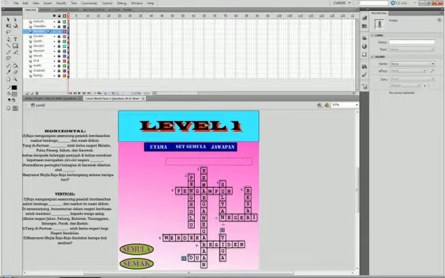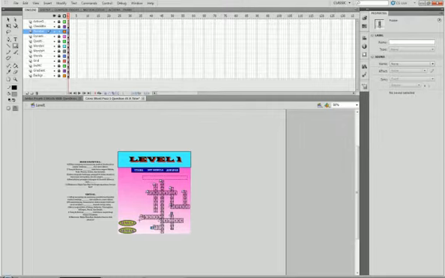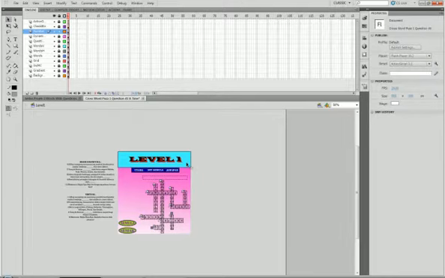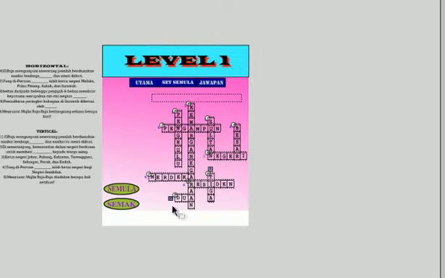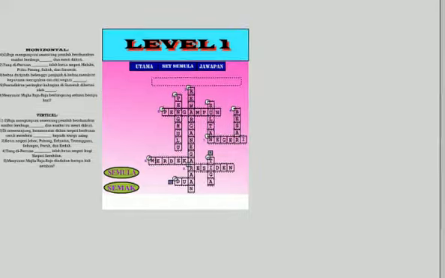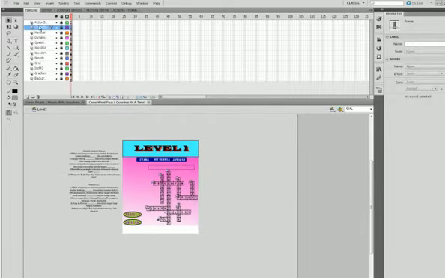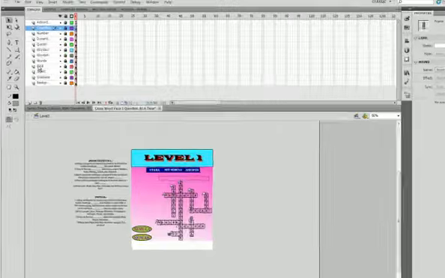Now they'll work better. Make the stage 50%, and I want to make this bigger down here. So open the properties panel, selection tool, click off to the side, and this stage size, I want 550. Make it 660. Enter, and you see it's bigger. Lock all layers.